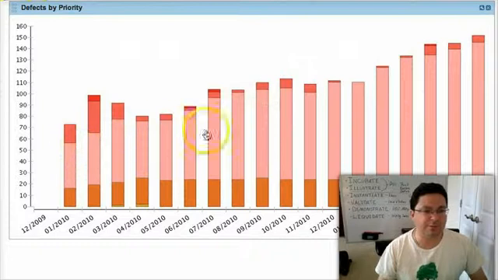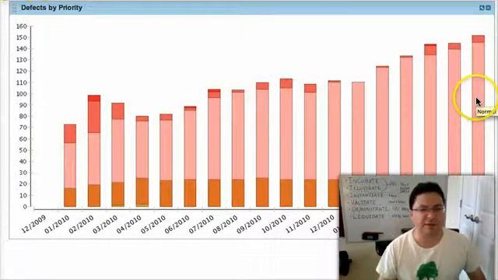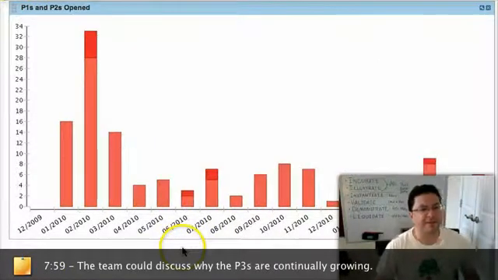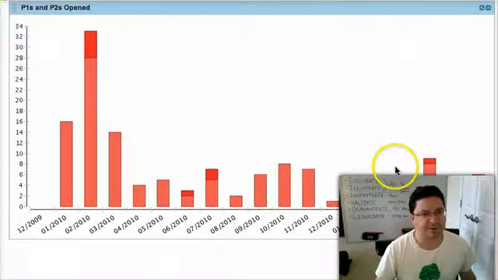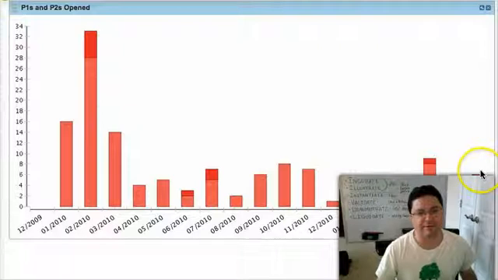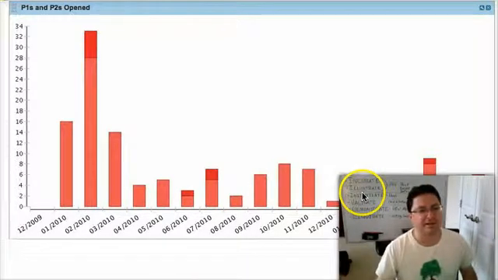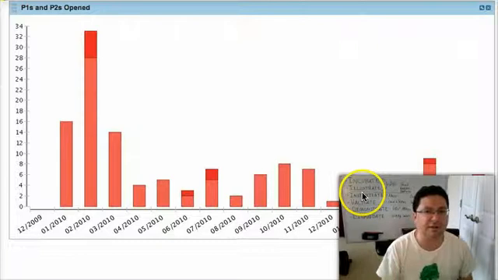So it looks like most of the growth here was actually in the P3s, and that's the only one that's growing. Let's see if we can test that theory a little bit here. Sure enough, if I just display the defects by priority chart with just P1s and P2s, you can see that they're actually going down over time, not going up over time. So it's just P3s, maybe P4s as well, but when we looked at the other graph, they didn't look like they were going up. It's just P3s that are growing. So let's poke at this a little bit and see how we're doing with P1s and P2s over time.